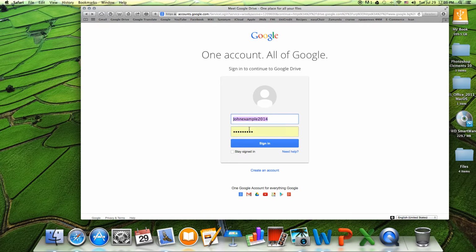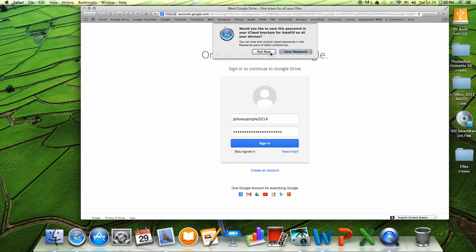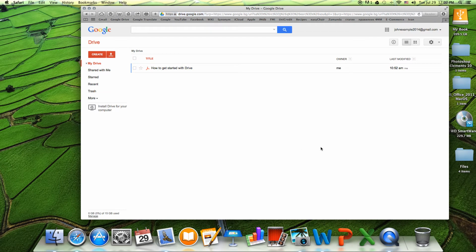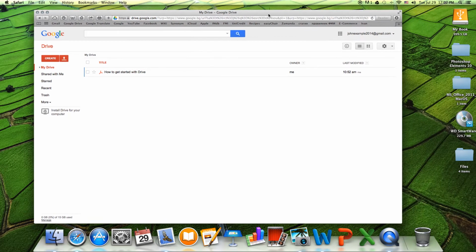Type in the username, the one which you have created, and then the password which you have created for yourself in your account. Now, my browser is asking me if I would like my password to be remembered, not now. And basically what you have here is your Google account.